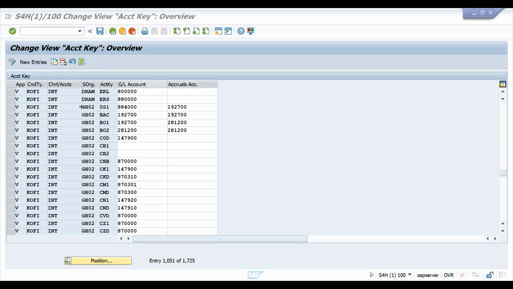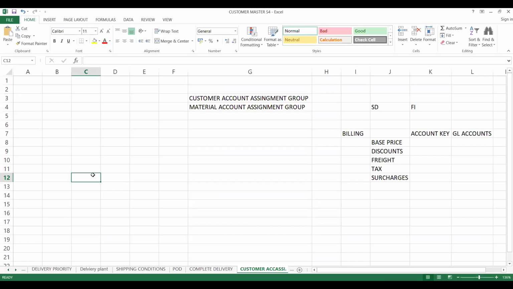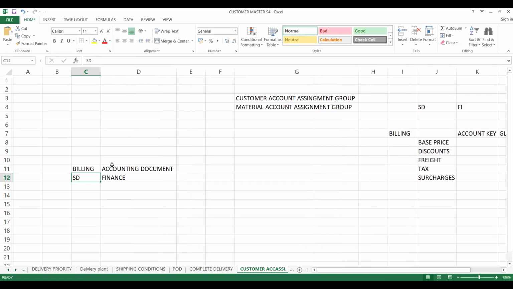Account determination is the bridge. Like you have the SD module, so billing will be created. From billing, whatever values get calculated in pricing will be posted to your finance, because the finance team needs to settle them. This is called your accounting document. To generate the accounting document without any issue, you need one common concept called account determination.